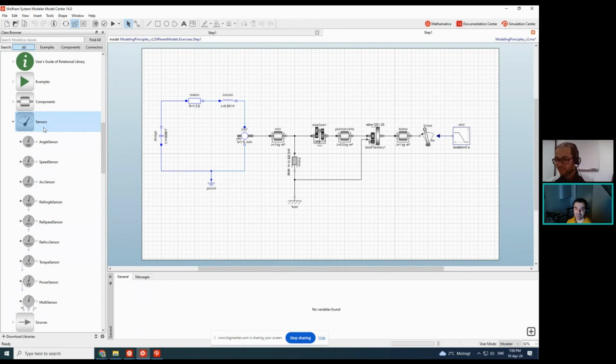To compute those, we need to add sensors. Yes, as you rightly said, we need to compute. Like in this case, we didn't have the variable accessible to us, so we can go into our sensors package and see if there are any relevant components that we can make use of.